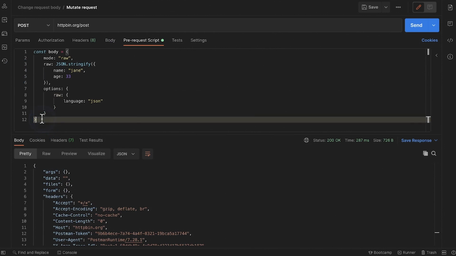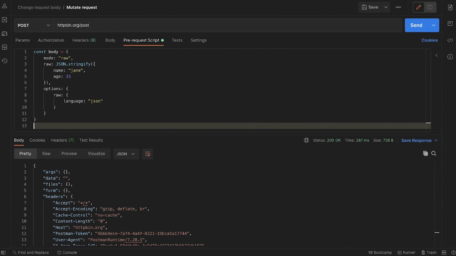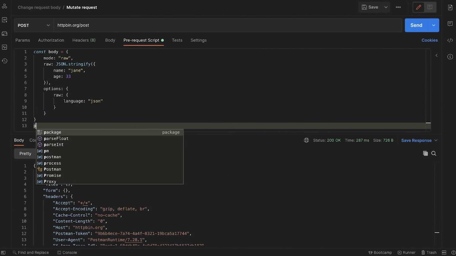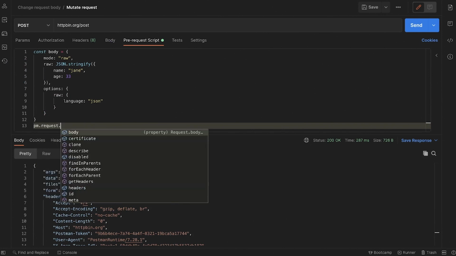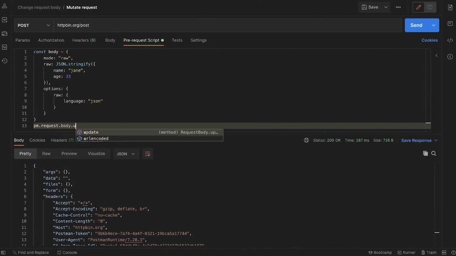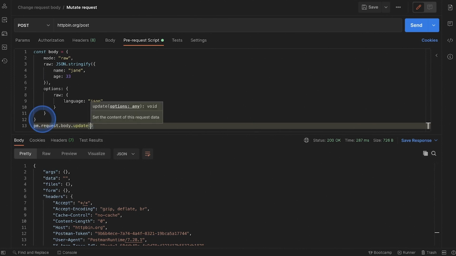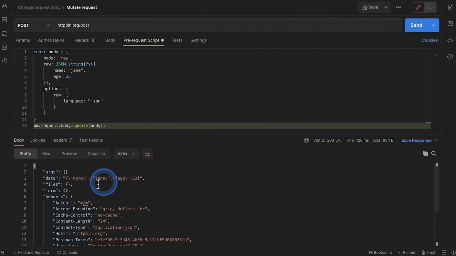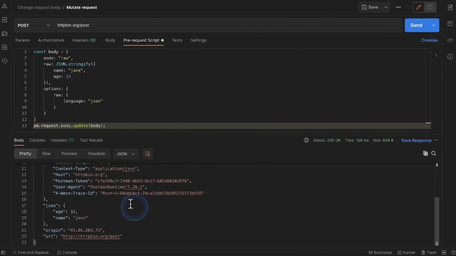In order to get this to work, we have to do something similar to what we did before, but this time we're going to replace the entire body. I'm going to use pm.request, because we're changing the request, changing the body, and we have this method called update. When we're updating the body, we're going to provide here this entire body variable. Otherwise, Postman will not know about it. The first part is simply creating this data structure that Postman needs. In the second part, we're actually updating it. So now we'll see here the data is filled, and now the JSON will contain age and name.